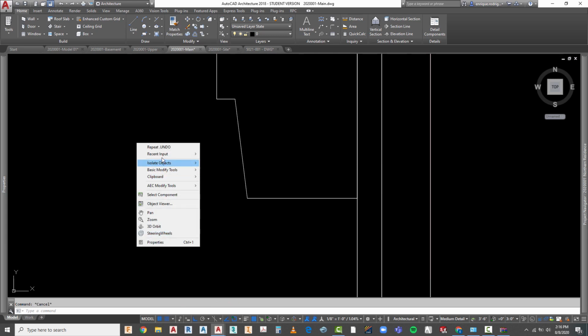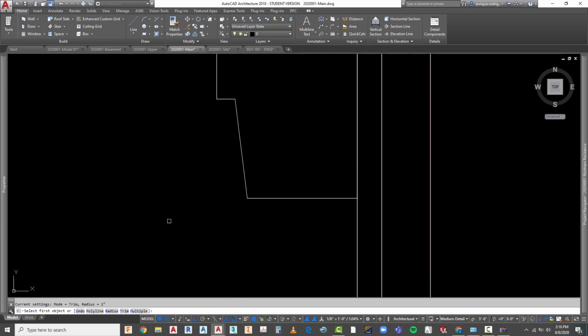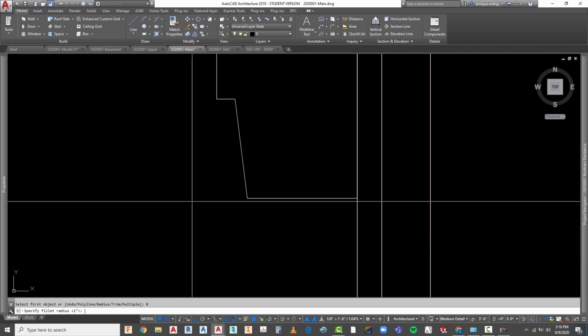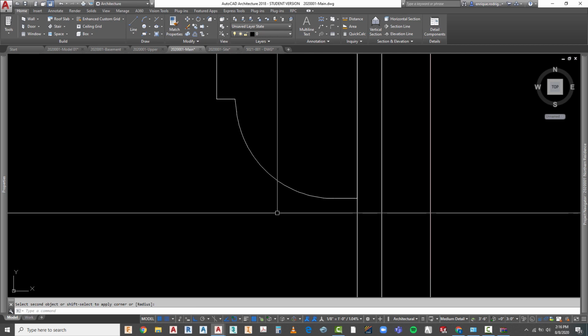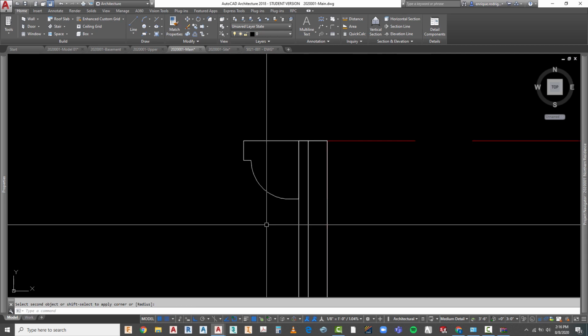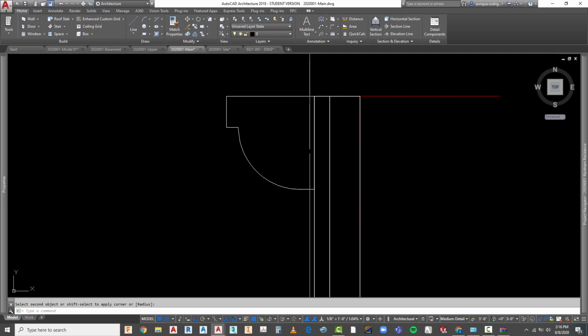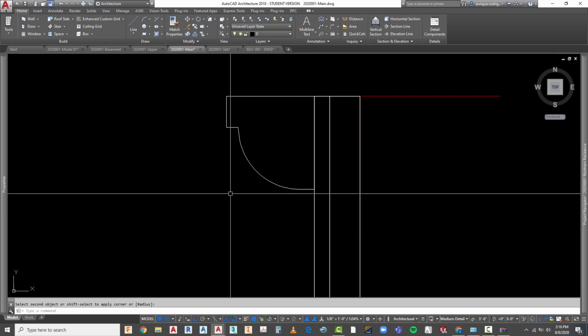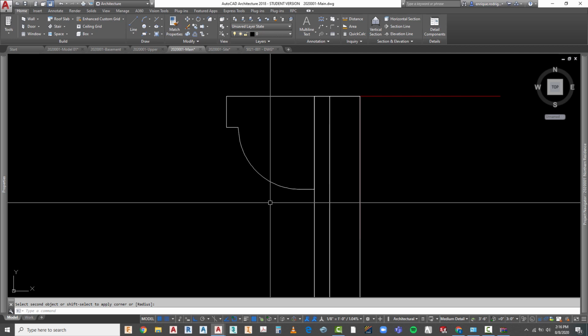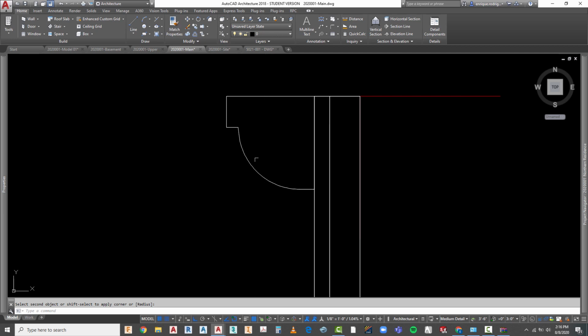So let's go back and recent input. We're going to go back to fillet. This time go to radius, and let's change that to 2. And let's see what that looks like. I think that looks a little bit better in terms of what the gutter might look like. Now this is an oversimplified gutter. So it's something that we really don't need to worry about for the level of detail that we're going to be doing.